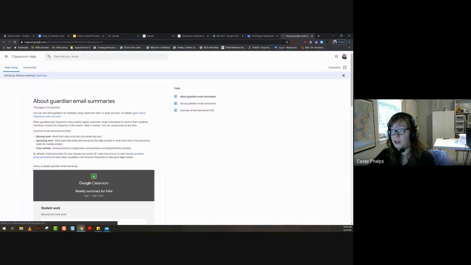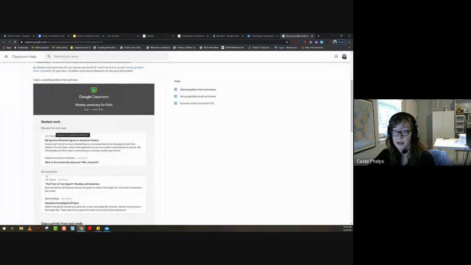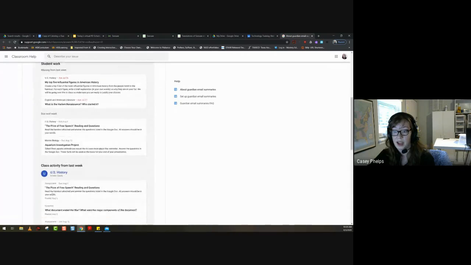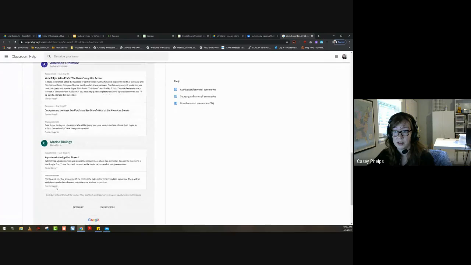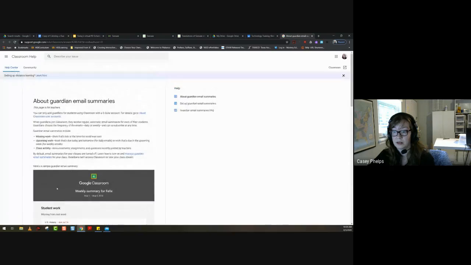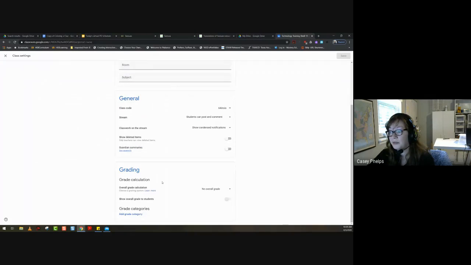And basically all they're going to get is what student work is missing, coming up, and activity of the student, okay? They're only going to also see their student stuff. So they don't get to see everything. Down below, you've got grades, grade categories, things like that.